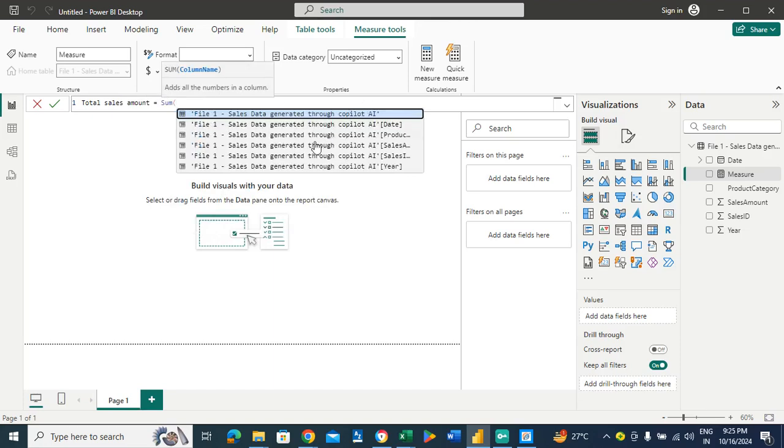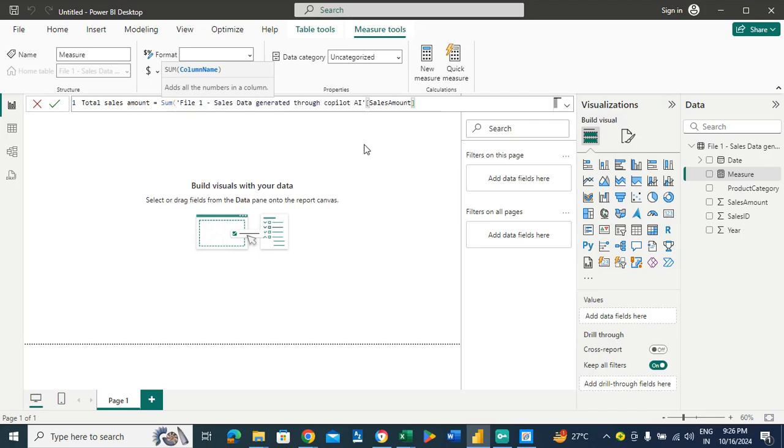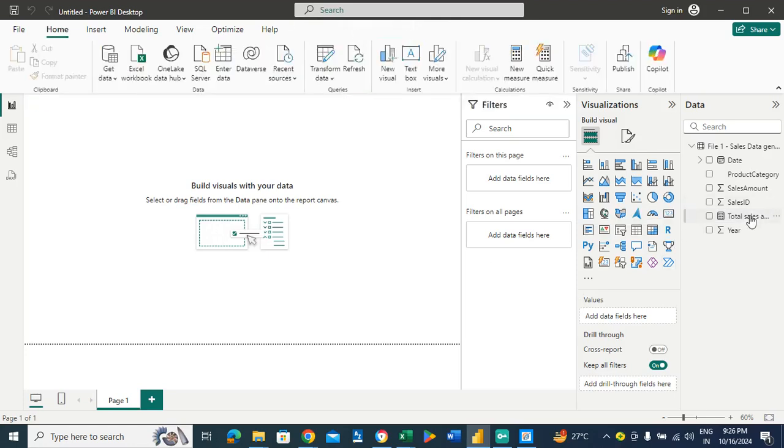Now what do we want to calculate? We want this particular column, which is from the file I've uploaded, sales data generated through Copilot AI. In upcoming videos, I will also make a video on how to generate data with the help of AI, so that you do not have a problem with the data set. So here is the column, Sales Amount. I will select that, close the bracket, and hit enter. All right, so our DAX query has been completed. It's been a very simple DAX query, as I've explained.